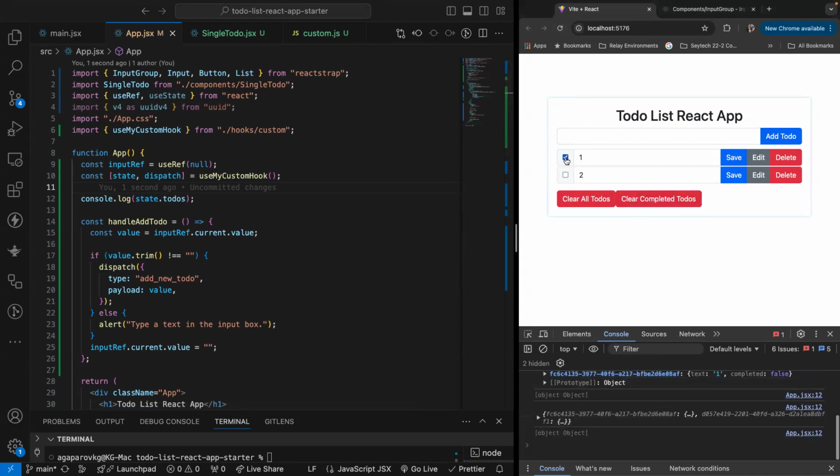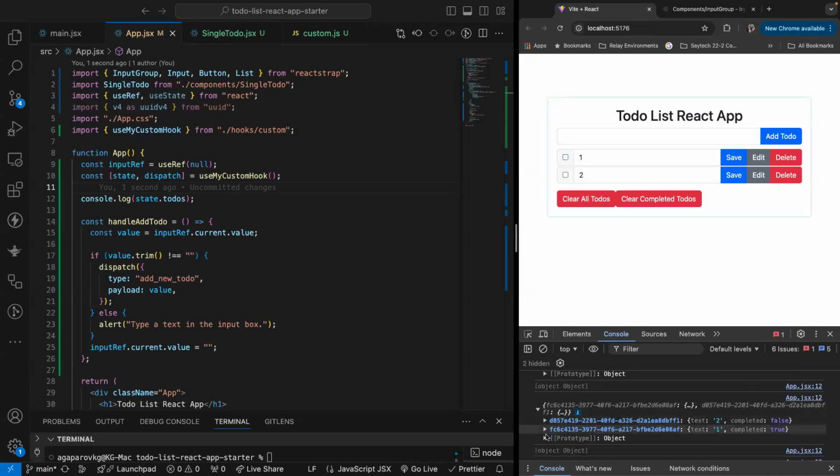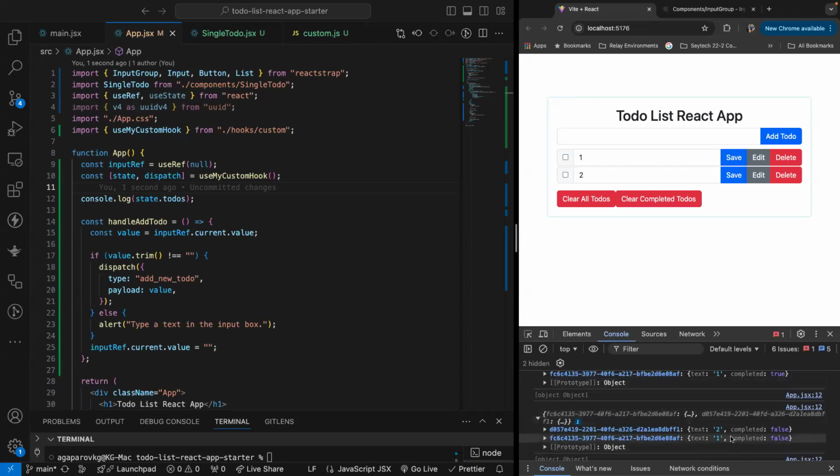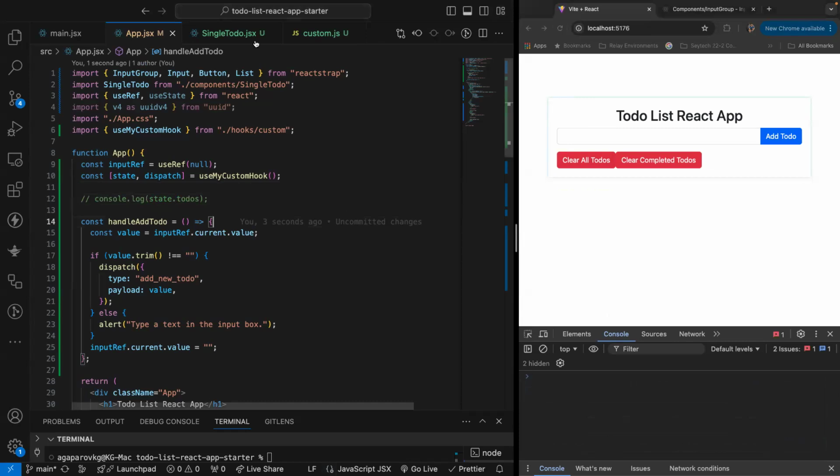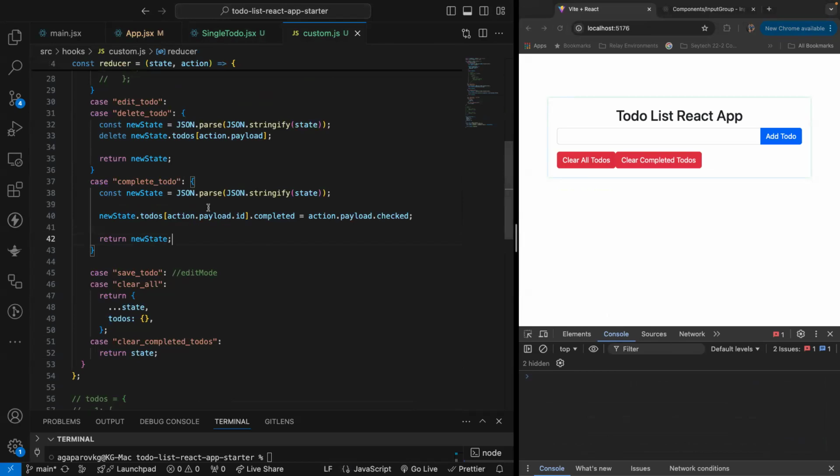But if I click this guy right here, now the first is actually basically this guy right here. And yep, the text 1 is true. And if I click it again, text 1 became false. Basically, our state variable is working fine. This is completed true and false. All right, basically, we are able to update that thing. I think we're good on that complete to-do.